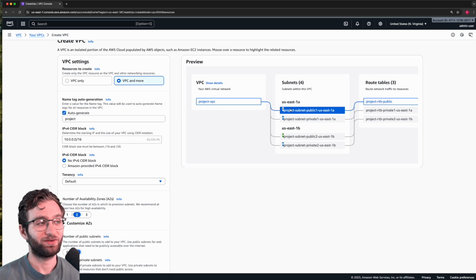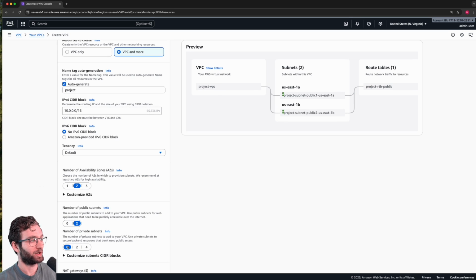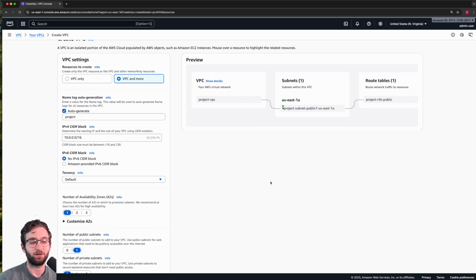For the purposes of this video, what we're going to do is just have no private subnets, and therefore one availability zone. Okay, we're going to deploy our EC2 instance in a public subnet, which contradicts everything I just told you, but just to keep things simple.